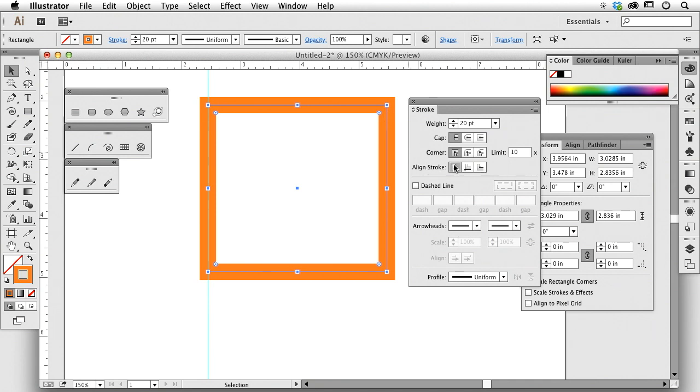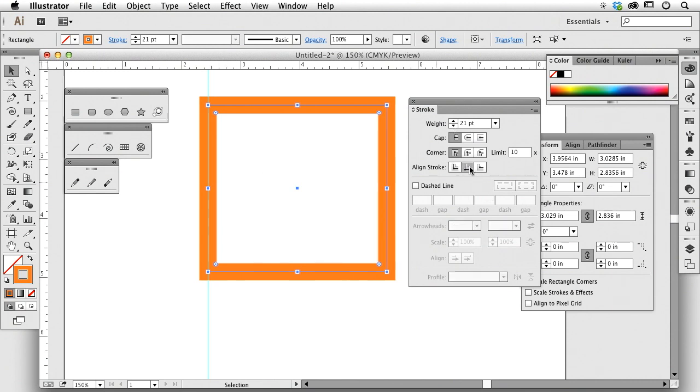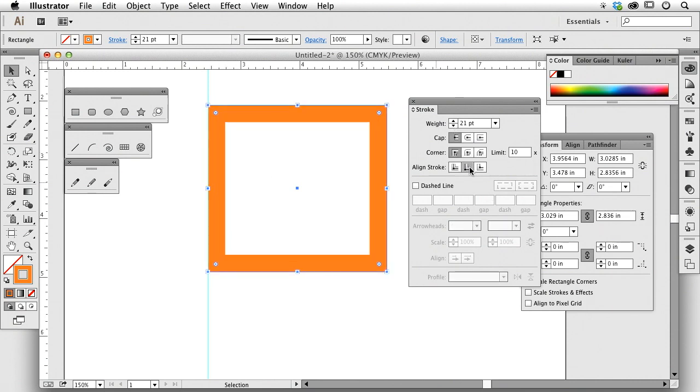So in the stroke panel, I have the default, which is always going to align the stroke to the center of my object, and therefore as the stroke grows or shrinks, the object stays the same size, but the stroke grows inside and out. If I'm really concerned about keeping my objects aligned, regardless of the size of the stroke, aligning the stroke to the inside of my object allows me to increase or decrease the size of the stroke without changing the size of the container.